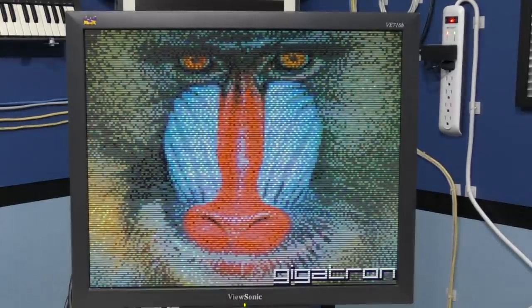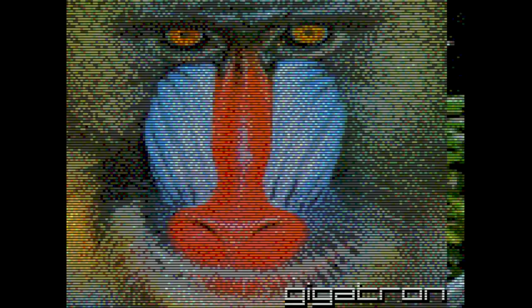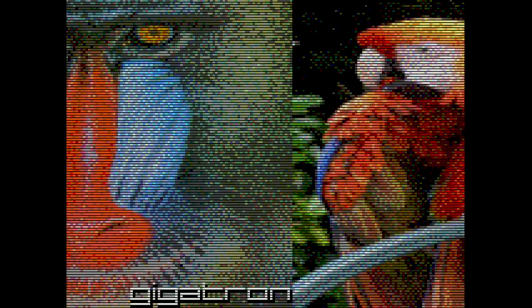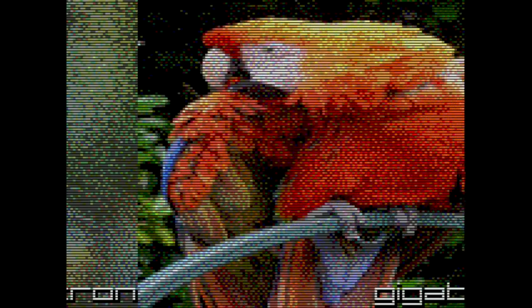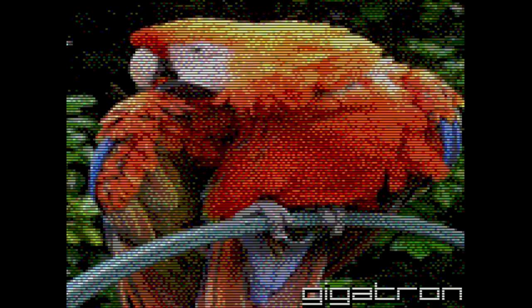Anyway, the Gigatron can display 64 colors because it has 2 bits for each of the RGB channels, which I noticed when I was soldering in the resistors. And while the resolution is very low, the colors are actually quite nice. So let's talk about the video display a bit. The Gigatron can display a video resolution of 160 by 120 pixels, which is less than most 8-bit computers.